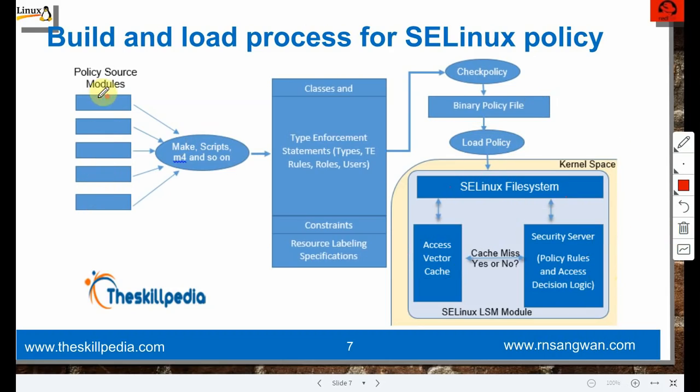Once more, we would like to do it. We start from here. We write our own policy modules. We study the source code, writing starts from here. We use make or scripts or M4 macros, and we use it with the base policy. This is the base policy where we have classes, type enforcement and all that. Then we use check policy. The process goes to check policy, then the policy binary file is created using check policy, and then we load the policy, and the policy is loaded into the kernel. And then we have the SELinux file system inside the kernel, which is controlling the behavior of the processes and the files. And this is what I have discussed theoretically so far, and this is a diagrammatic representation of that. I hope this makes the process of building the policy very clear.